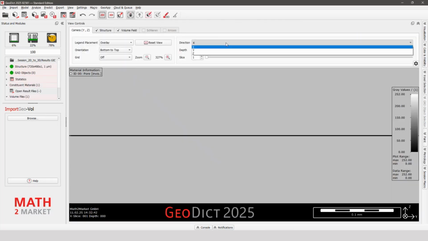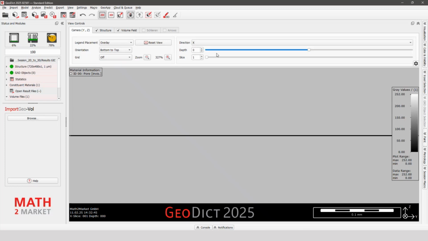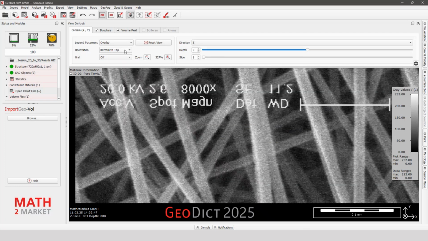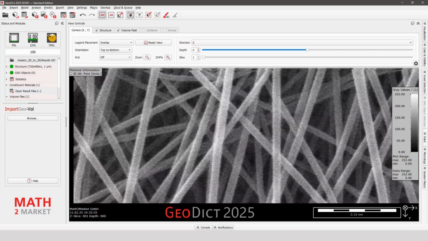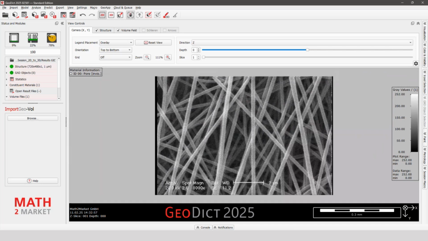Then we might have to change the visibility, and you can change here the orientation, top to bottom. And you see now the image is imported. So as already said, we do not have the correct voxel length. This will be the first step, and an easy way for that is to use the scale on the image as an orientation.